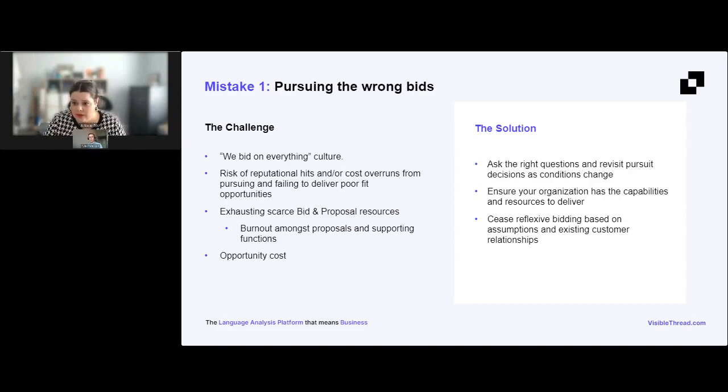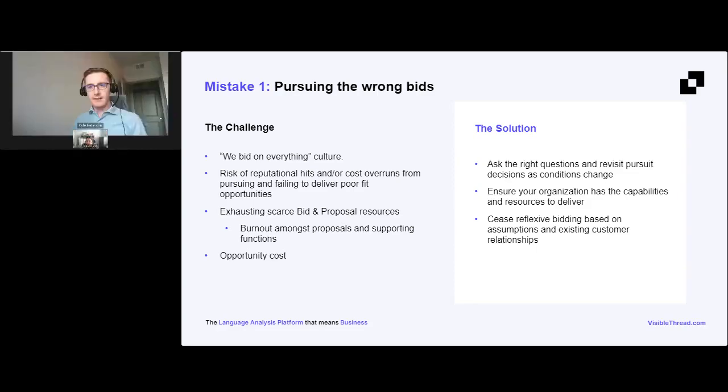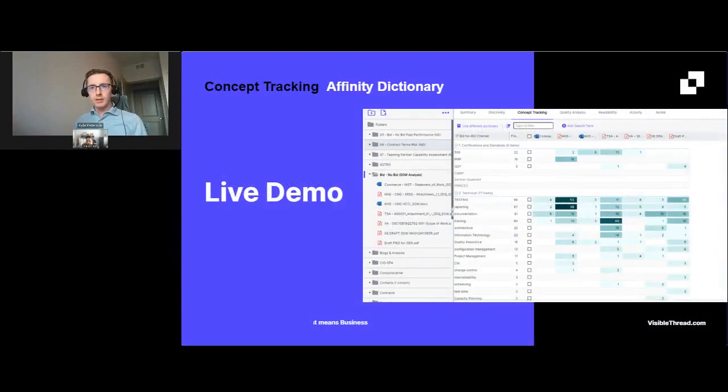Great. So on that note, I'll actually dive into the platform here. Let's talk about where VisibleThread, I think, can play a role here. So I will share my screen.